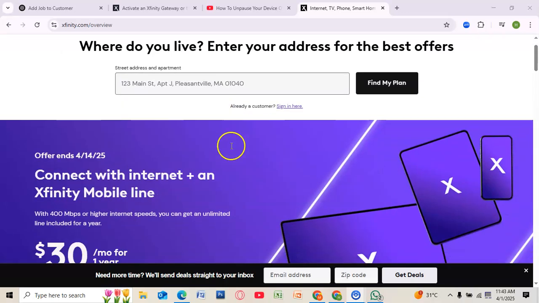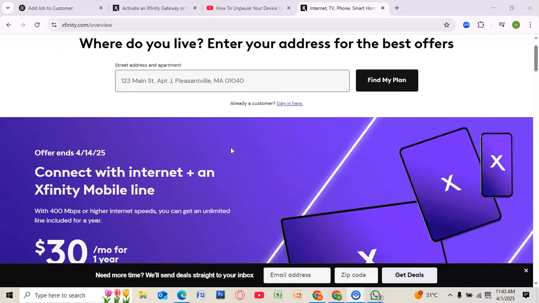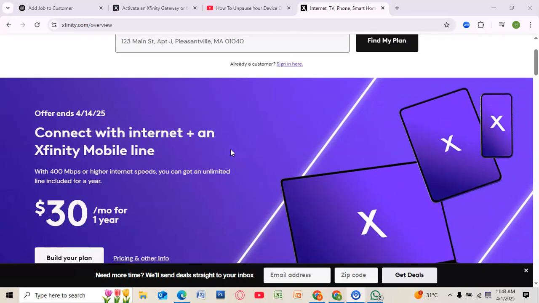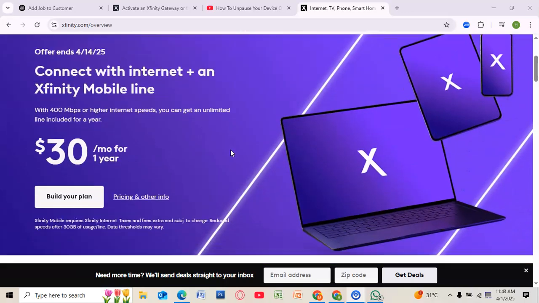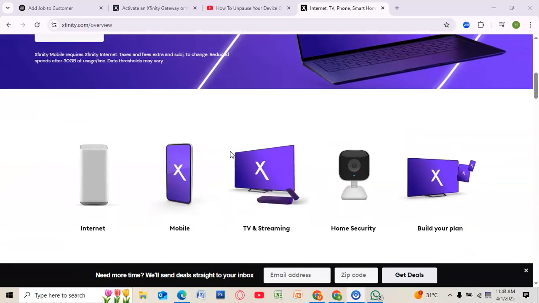Setting up your Xfinity internet is quick and straightforward with the Xfinity app. In this video, we will guide you through the steps to activate your service seamlessly.